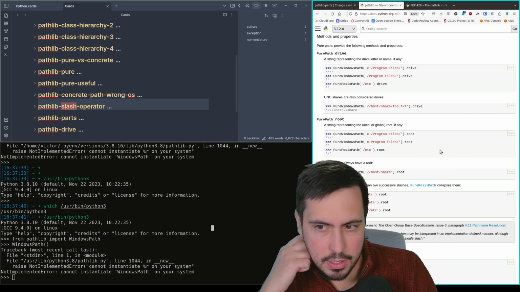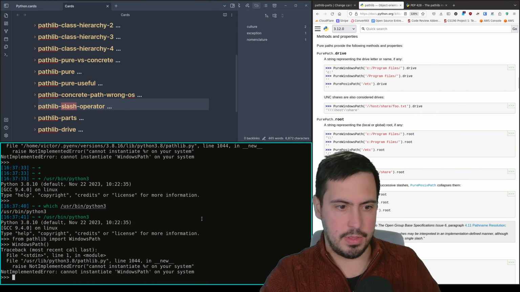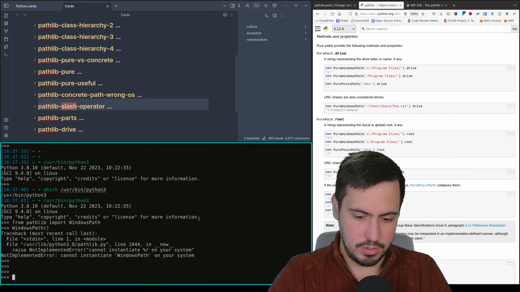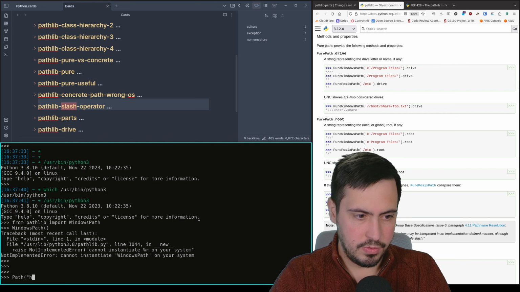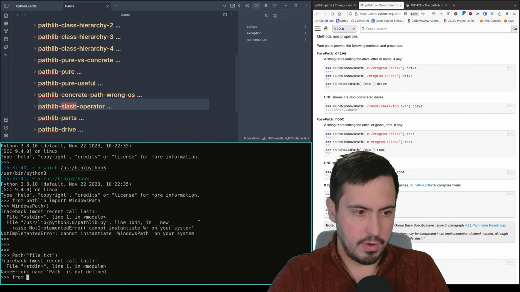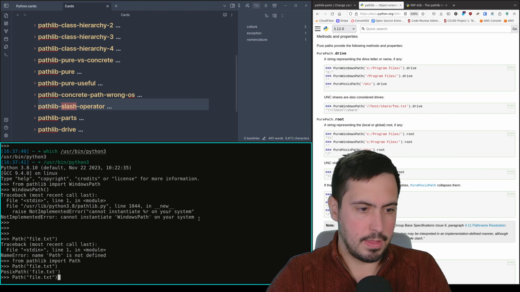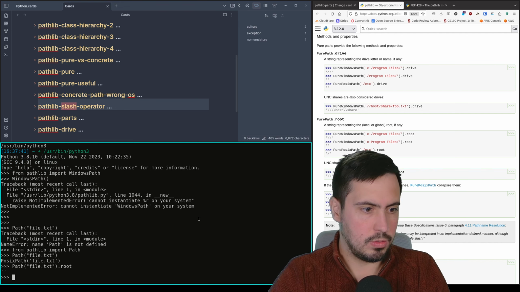So what happens if you try to get the root of something that doesn't have a root? That's interesting. So if you say file.txt, from pathlib import Path, root? Okay, it's empty. Okay, that's interesting.